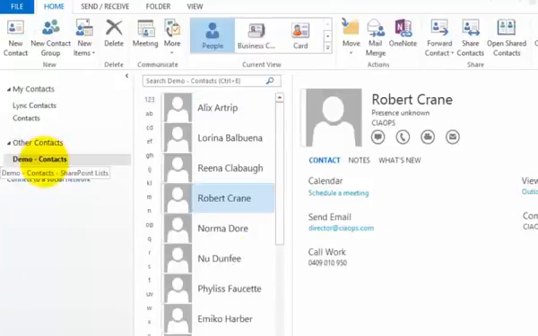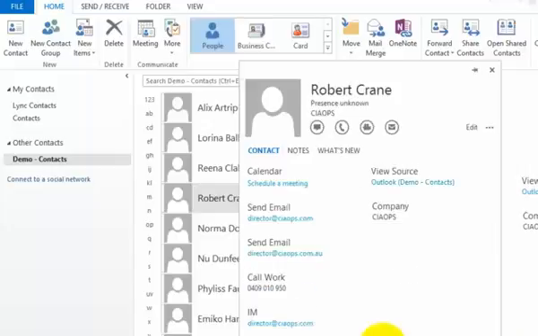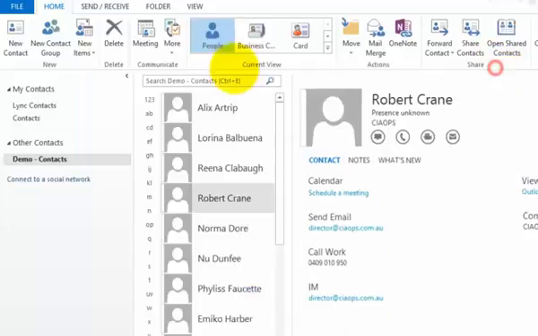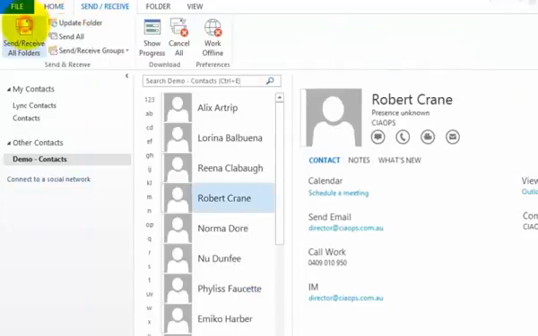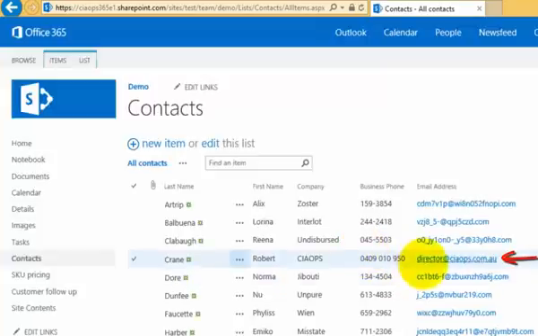And now you'll see that all those contacts appear under other contacts. Again, I can go into any of these, and if I make a change, so if I change my domain to .com.au and save that, obviously that then needs to update and synchronize. To force that, you go to Send and Receive All. And if we go back to our SharePoint site and refresh that information, you'll see that my email address is now .com.au. So again, a good example of how you can update directly from Outlook.